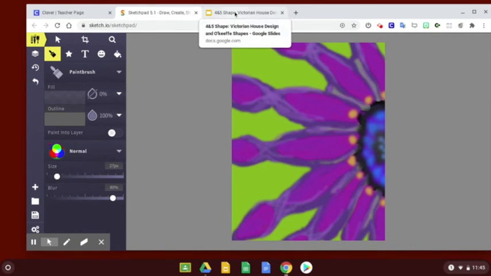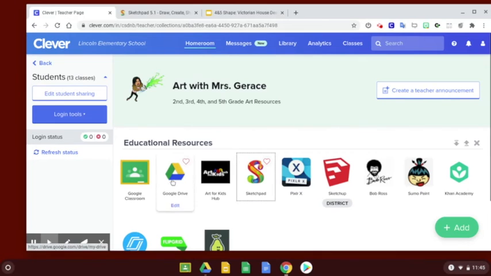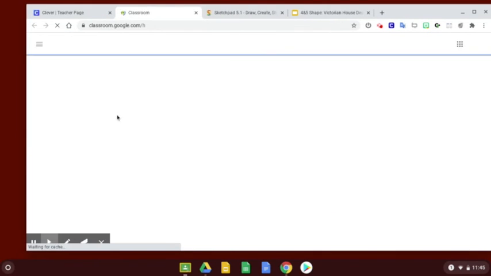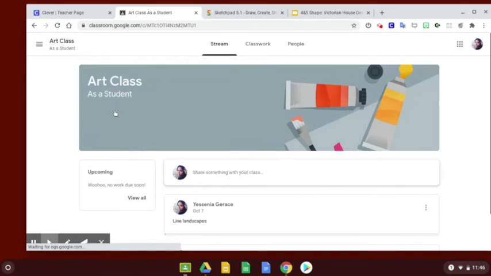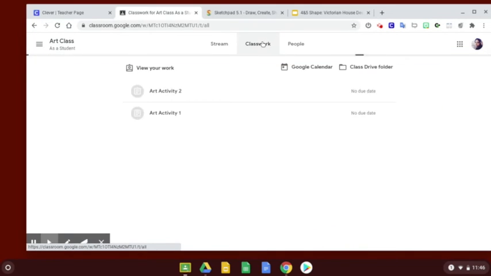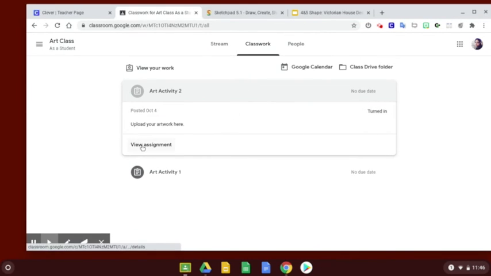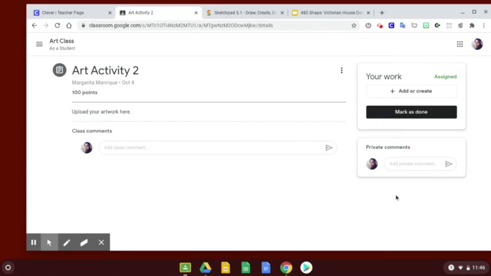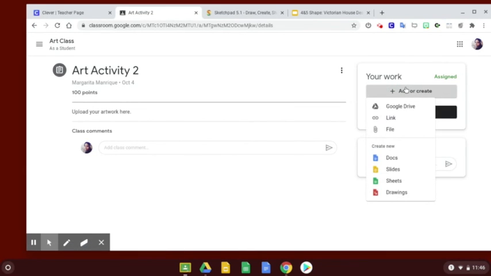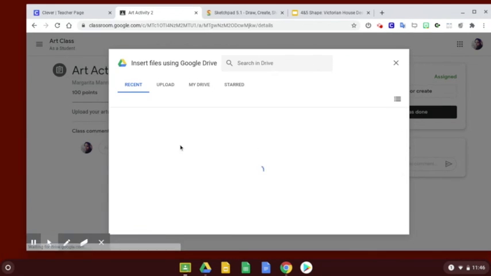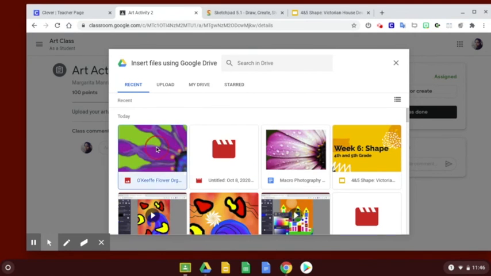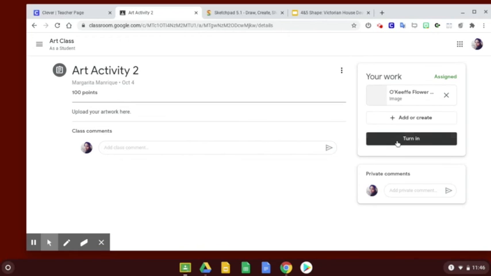X out and go into your Google Classroom, find the assignment, and upload your photo into that assignment. Click on Classwork, find the activity, click Add or Create, Google Drive, and it should be in your Recents. Double click and turn it in.